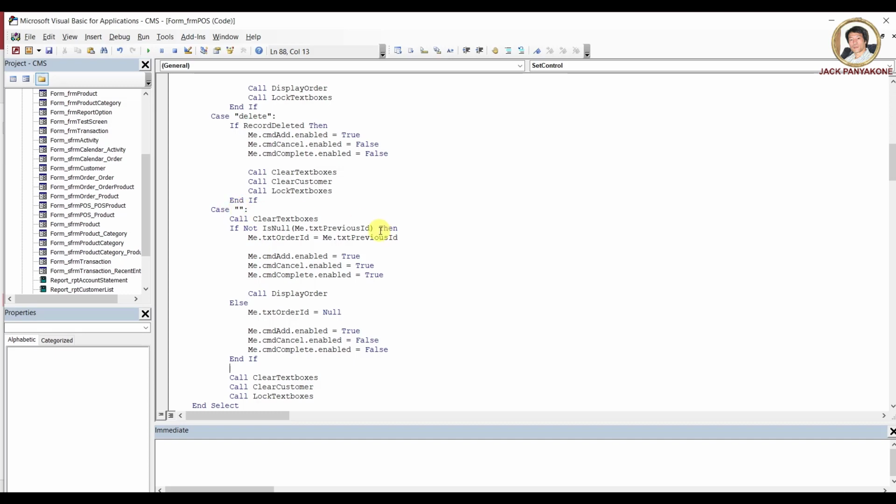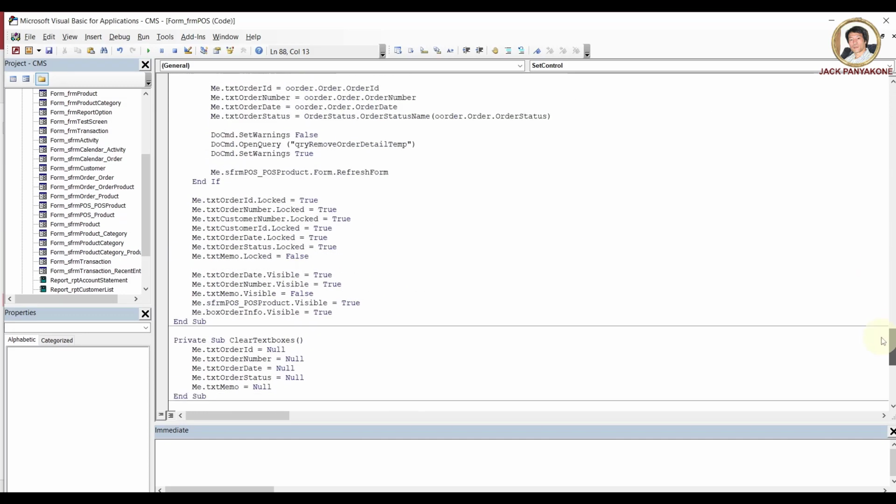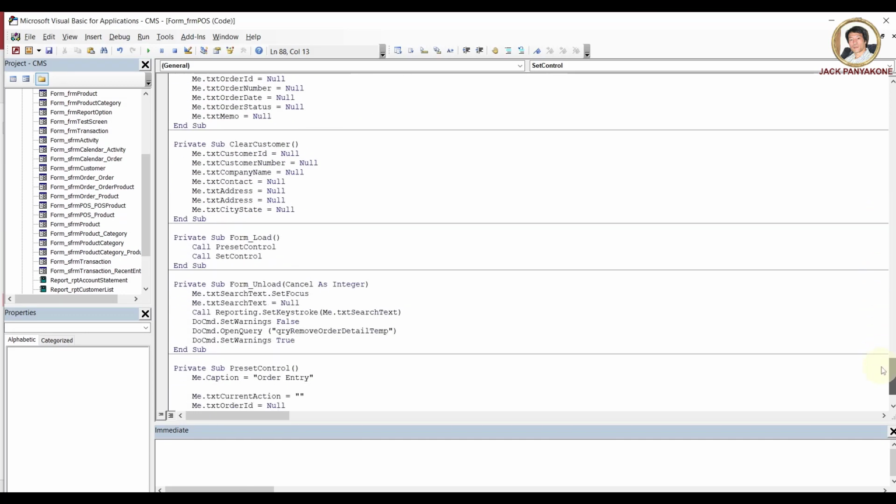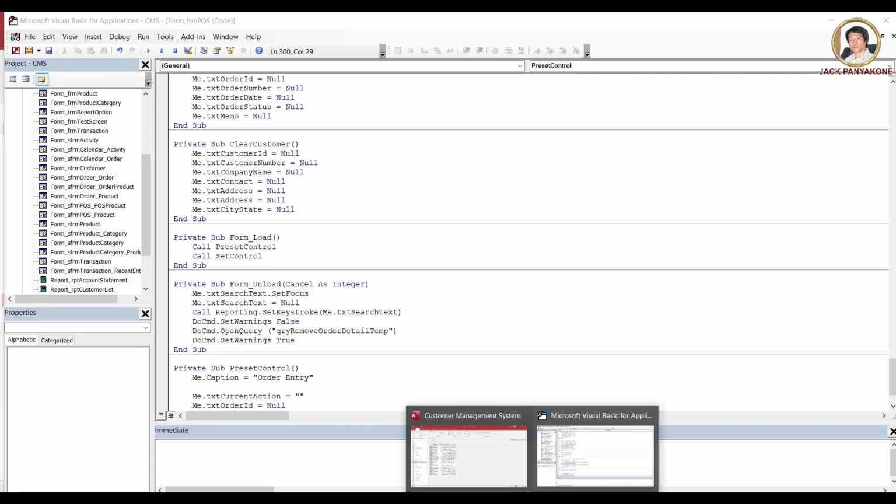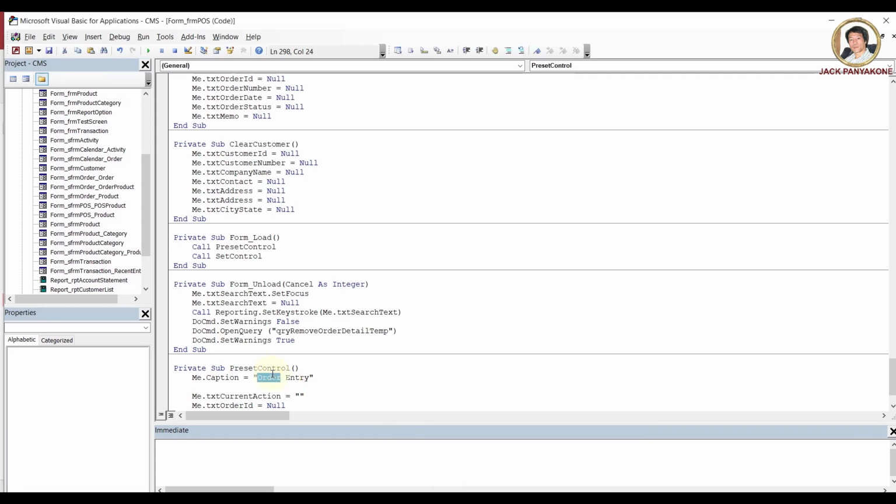See this right here, case empty. Let's go to unload. Current action. Preset right here. Current, see that? Current action is empty. So that's what needs to happen. All right, let's do that. Oh, by the way, let's go ahead and change this guy to point of sales.